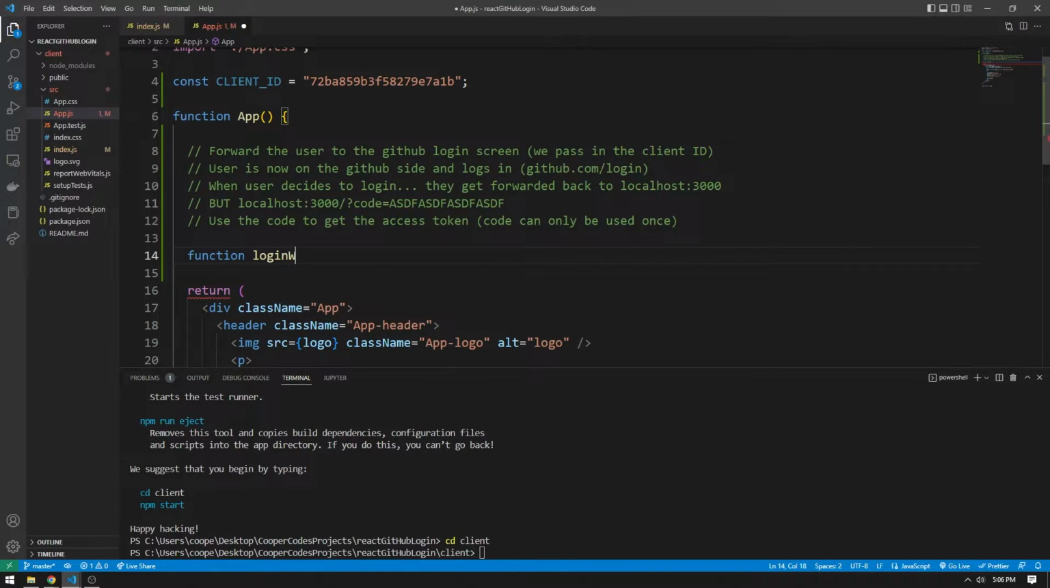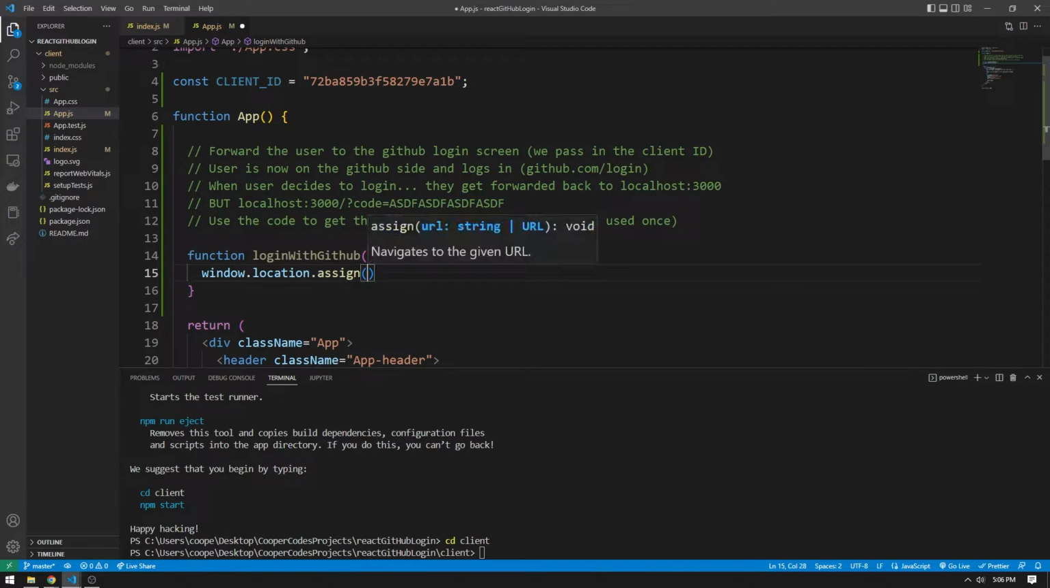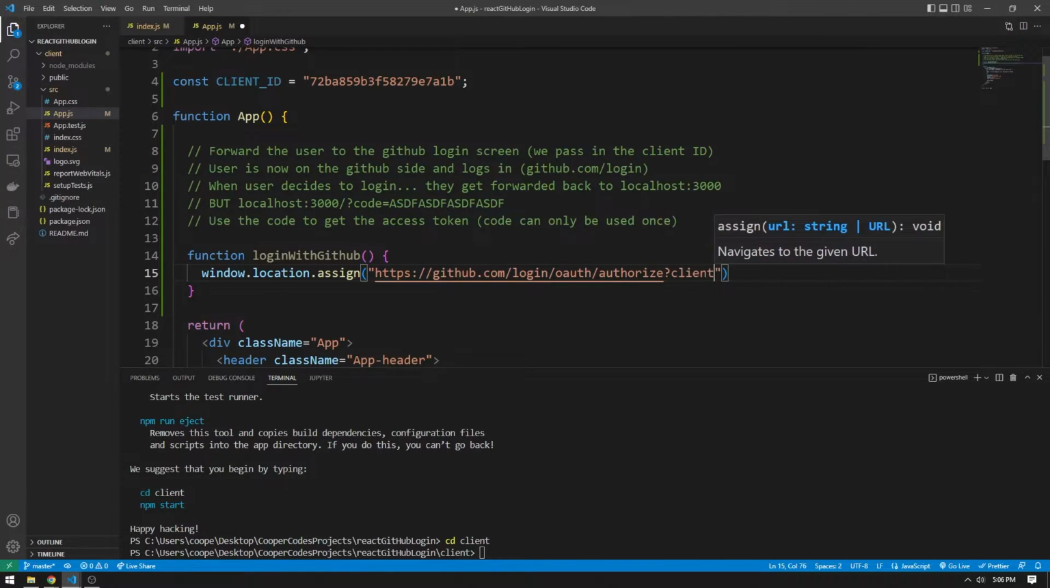I'm going to say login with GitHub is to say window.location.assign. This navigates to the given URL, as Visual Studio is telling us here. And so we can then pass in a URL for the window to go to. This is a URL that's defined by GitHub and it's going to be https://github.com/login/oauth/authorize. And then we can add in a parameter to the end of this by saying ?client_id= and then we can add that client ID const on the end. And that's all we need to forward the user, which is pretty nice.